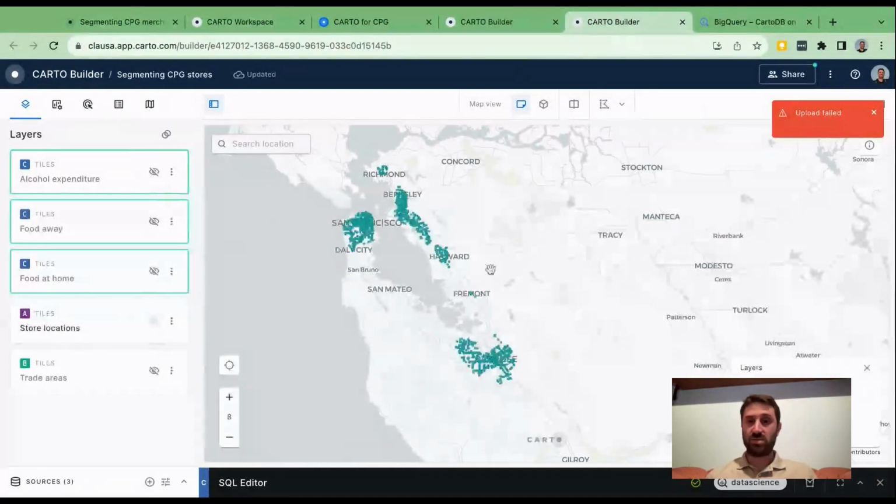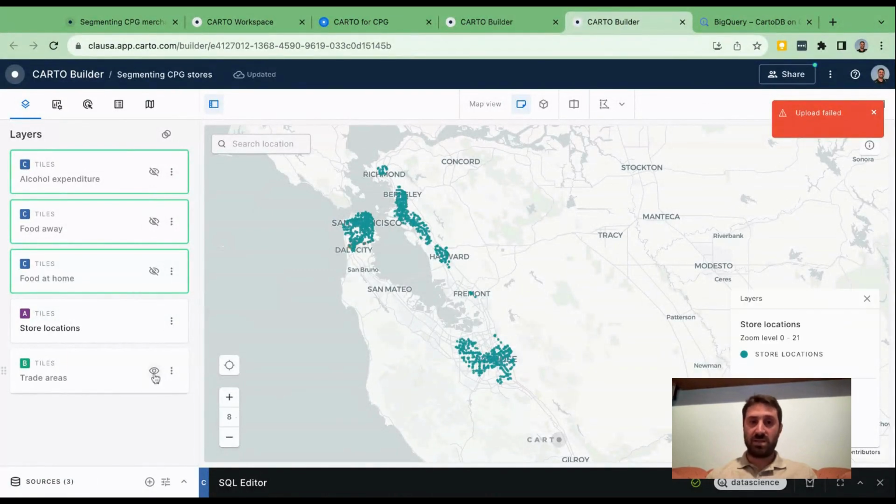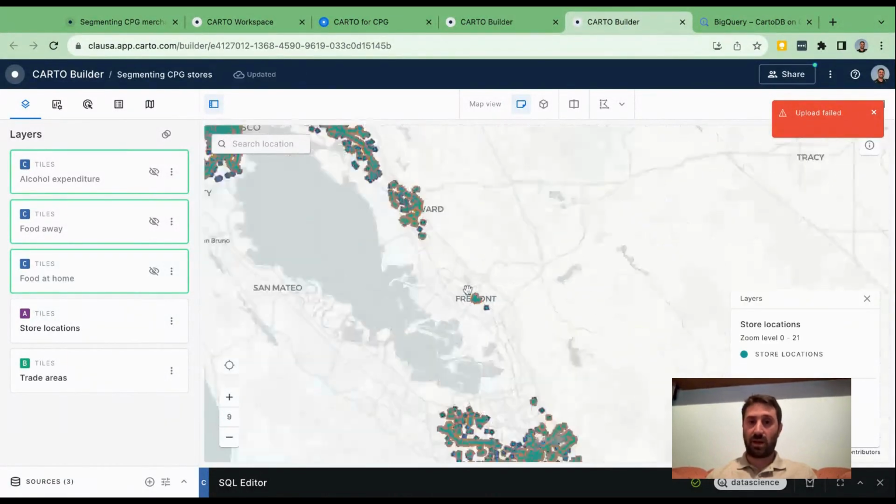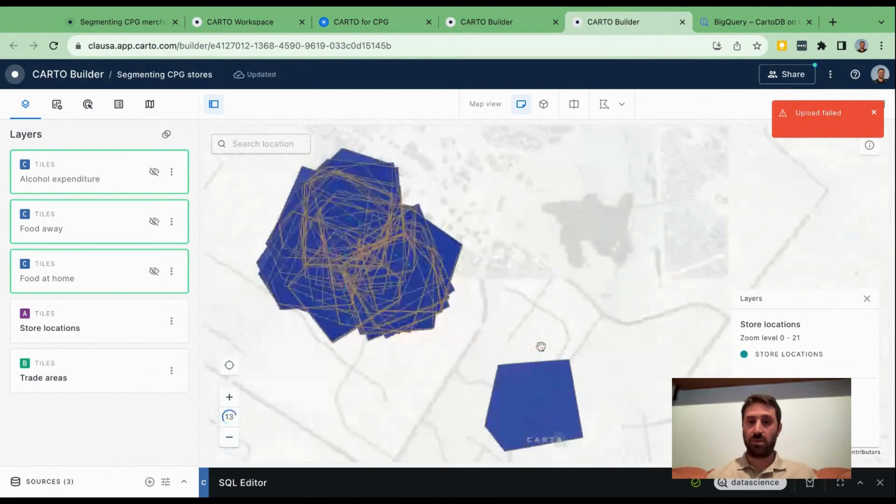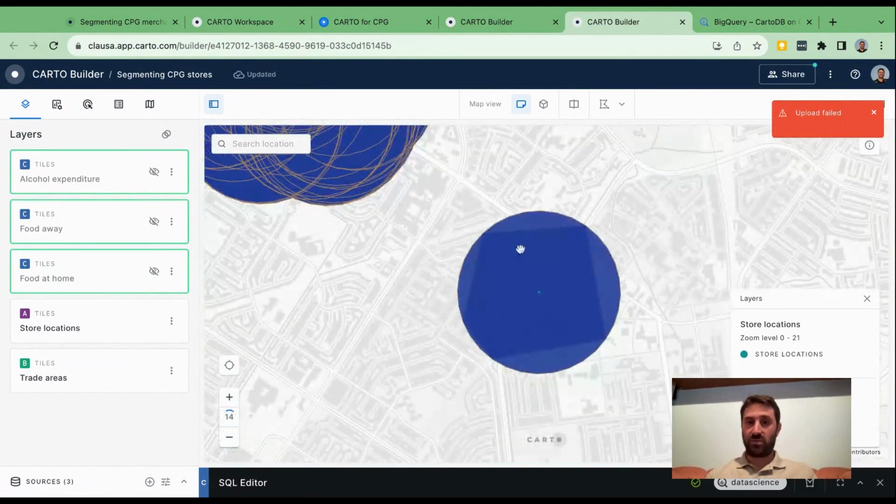An example can be shown here. We have the store locations. These are the points of the locations that we consider, and these are the resulting trade areas. I will zoom in and then you will be able to see the trade areas. So for example, for this location, this circle, this buffer of 500 meters around this location is being considered as the trade area.